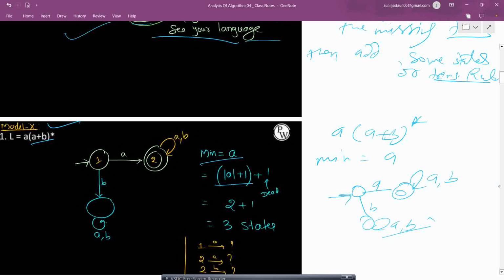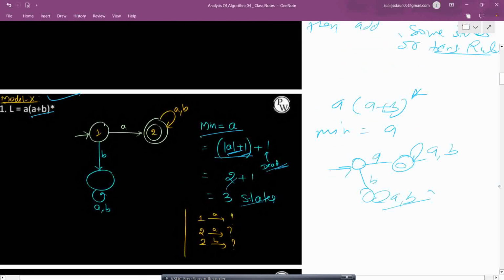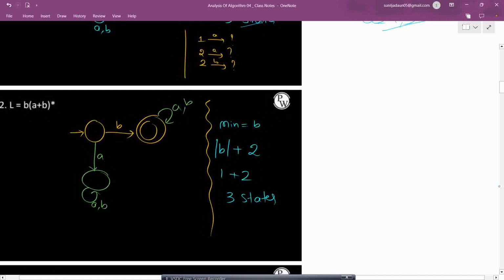To satisfy this we need three states, one for the dead state, and magnitude of A plus 1. We saw this formula earlier. So what is L? L is equal to B(A+B)*.